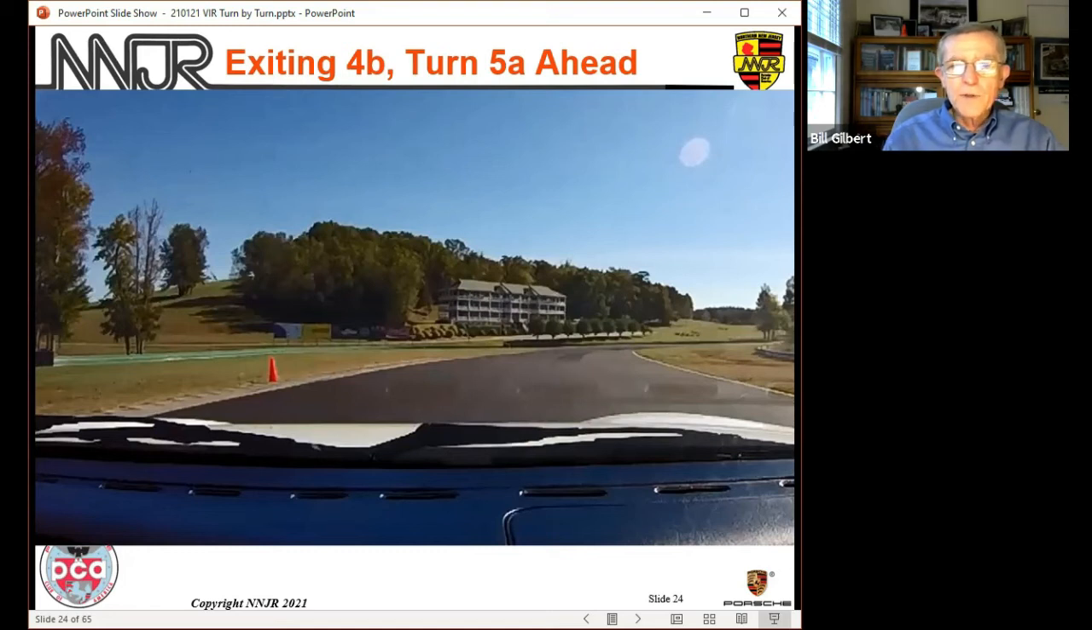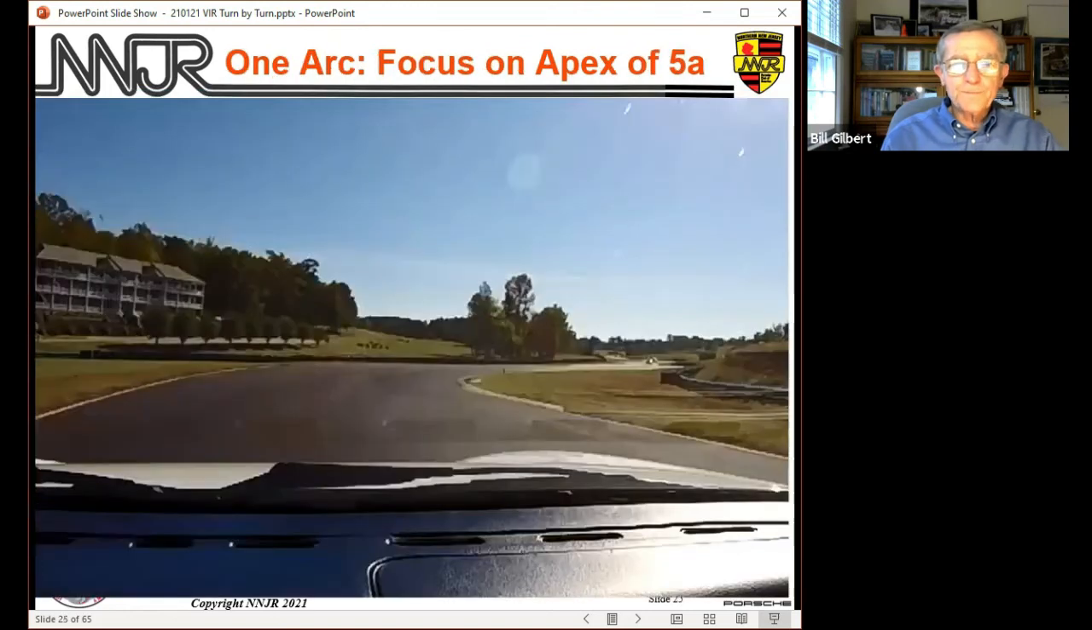Now we can see the apex of 5A here, and this becomes our focus. We may need to adjust the arc slightly, to get the car in there and to get it straight, as I'm going to show in a moment. Sometimes that means a breathe of the throttle or a little bit of steering adjustment, to make sure the arc is taking us where we want to be.